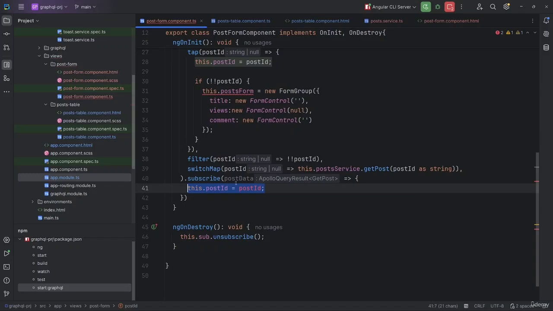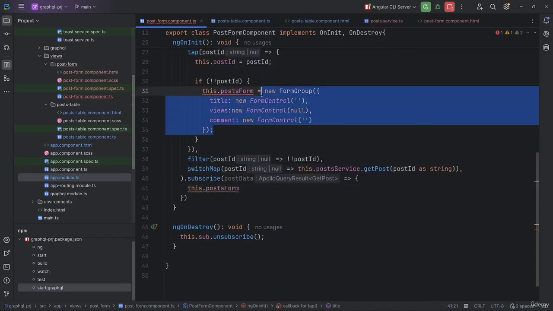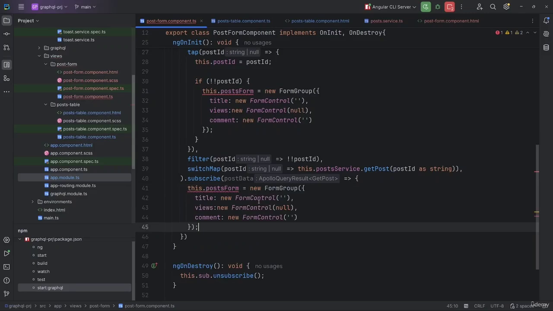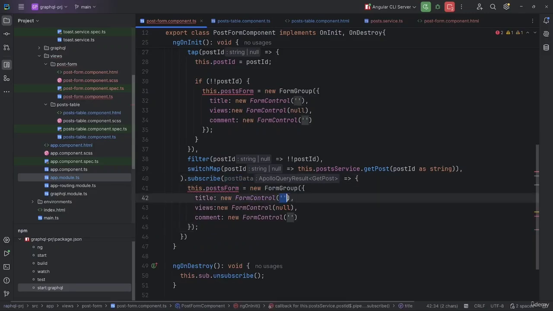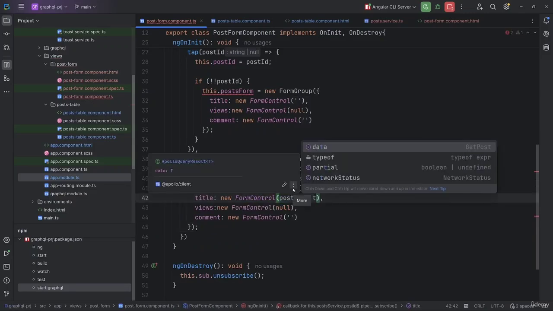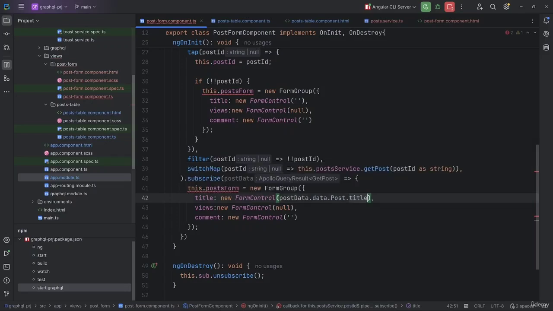Inside the subscription callback, we can reassign a new form group to this.postForm, but this time we fill it with real data. We assign postData.title to the title field, postData.views to the views field, and postData.comment to the comment field.